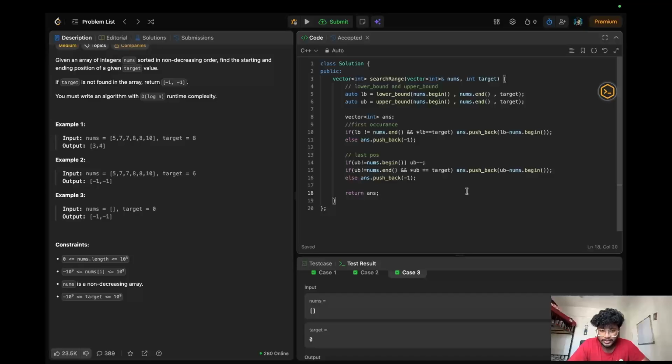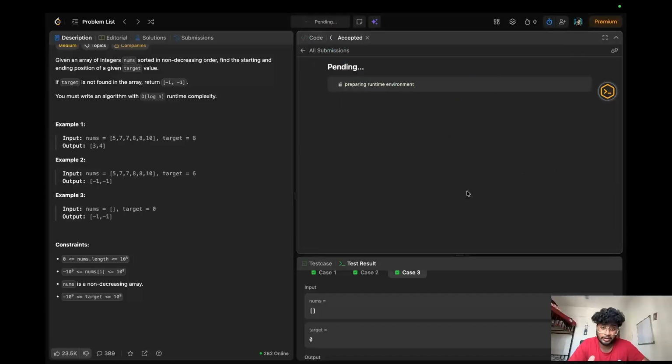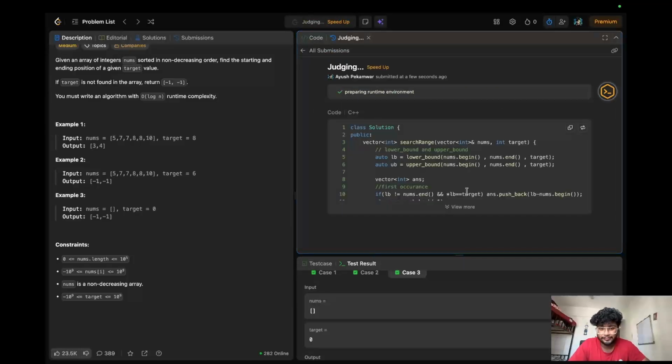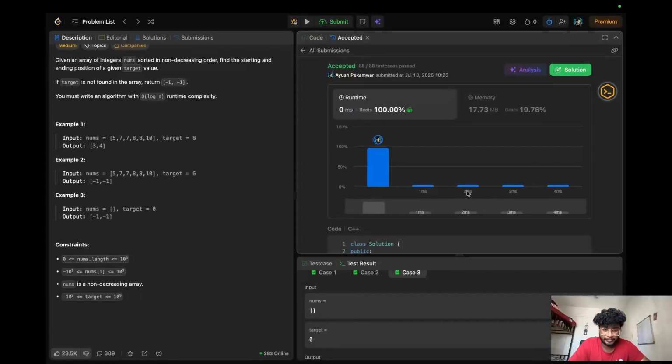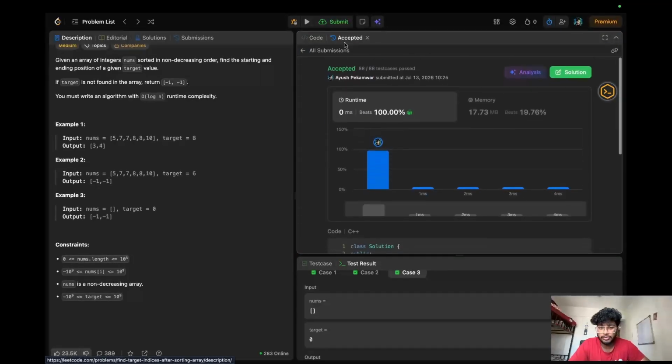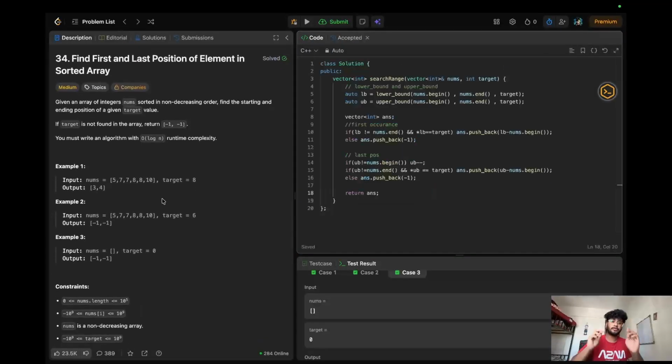So yeah, let's run it now. This should now hopefully run fine. Yep, this works.